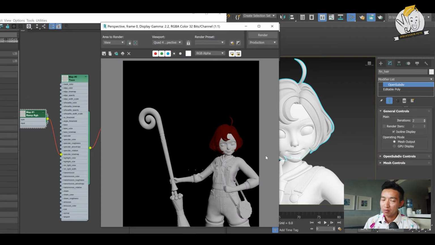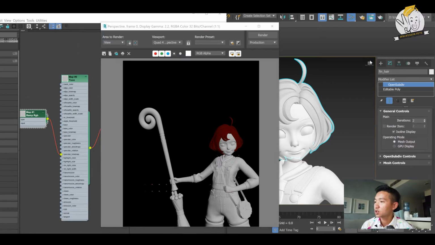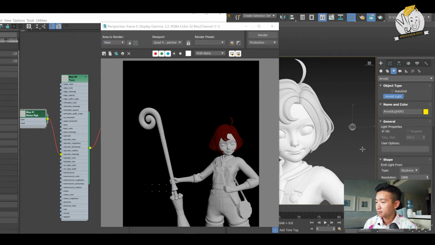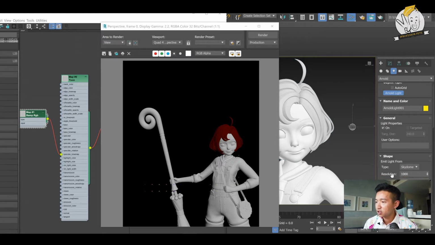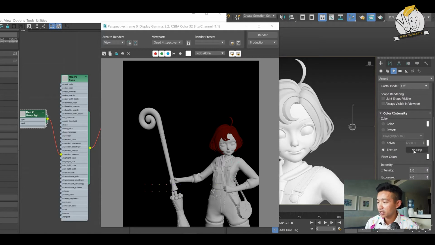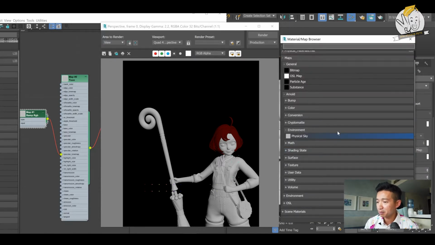All right. One of the main things we forgot to do is add a light. So let's go ahead and add a light to the scene. So we're going to create a sky dome light. So it's Arnold light, and it's a sky dome. Click and drag. There it is. That should be fine. We need to change the color intensity. So under texture, select no map.